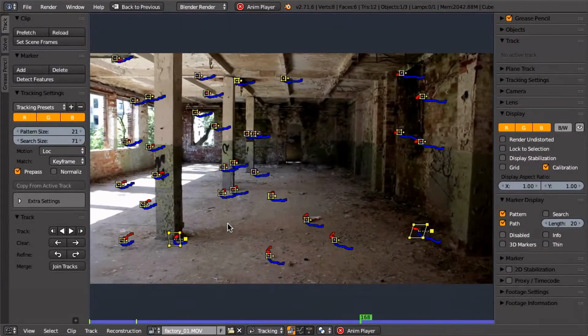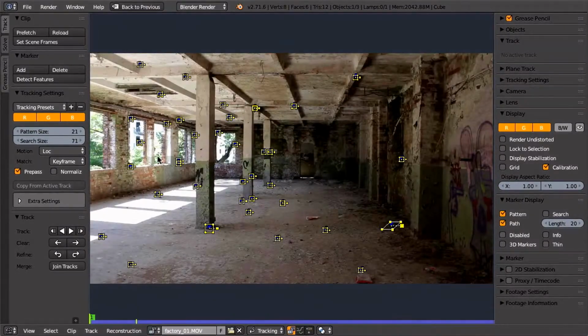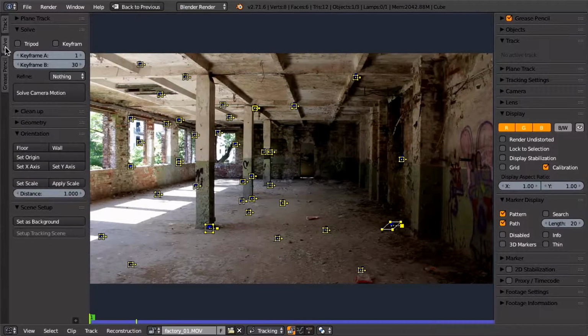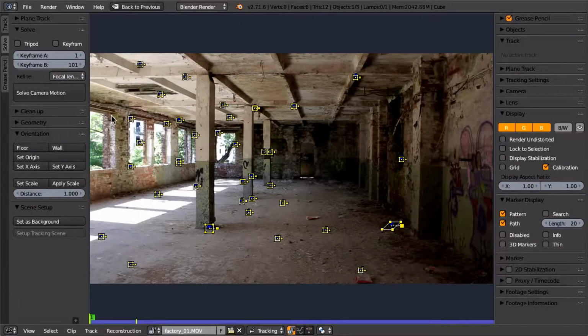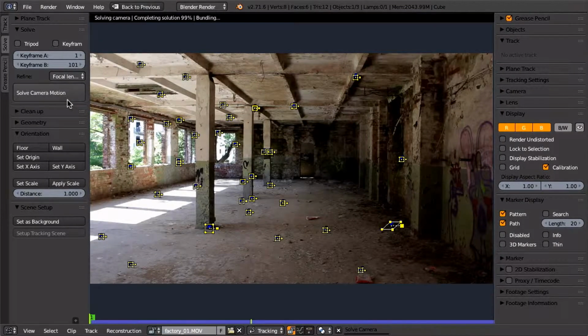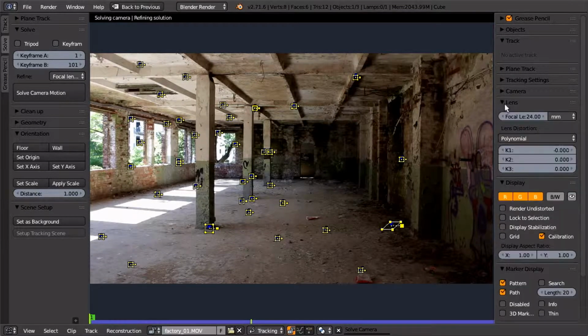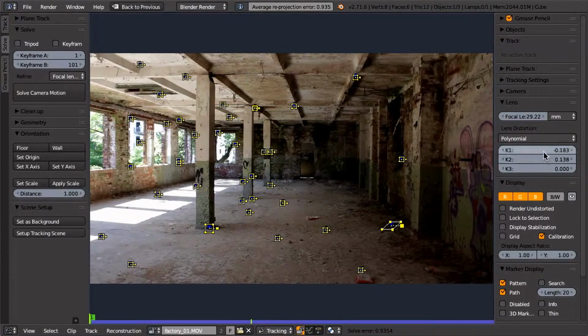That looks alright, so we can go ahead and solve that. Blender has a very powerful solver that can also estimate and refine your focal length and the lens distortion parameters. Solve the camera motion and you can see in the lens panel now you have these lens distortion parameters.